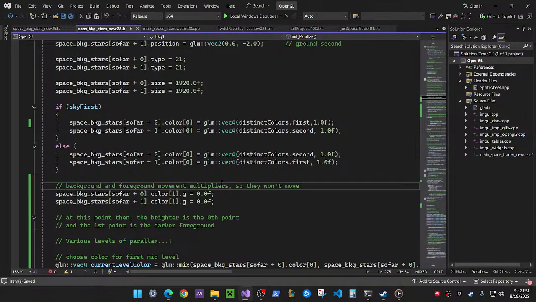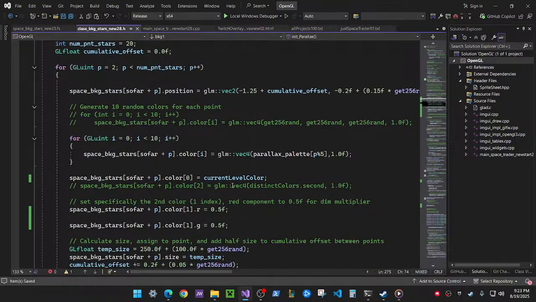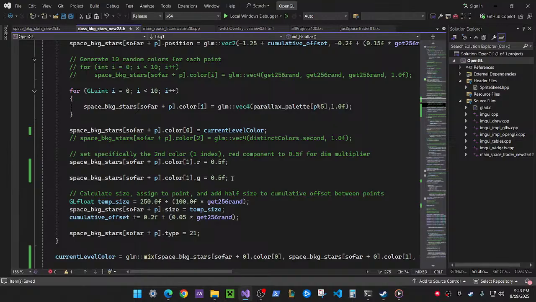So they won't move. Right here, the current level color.